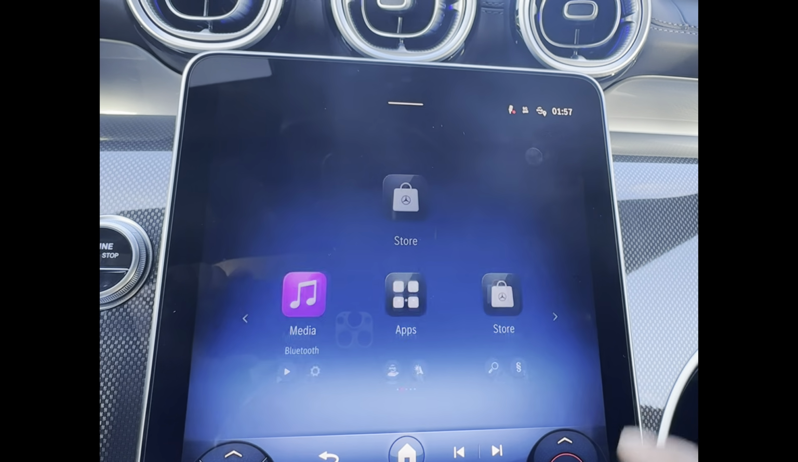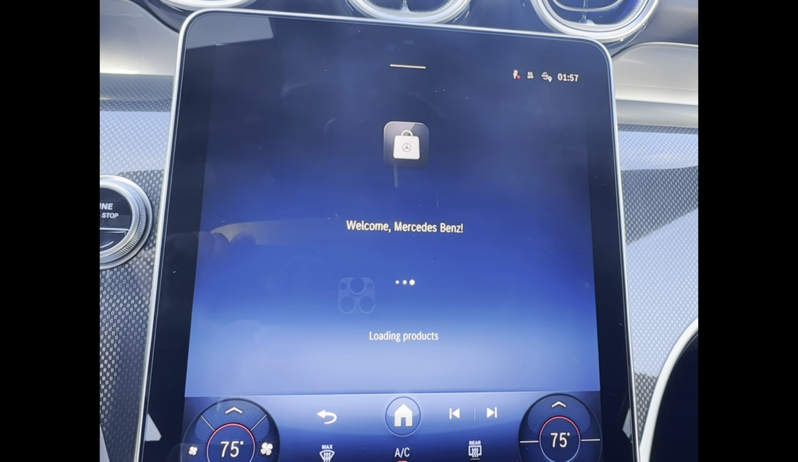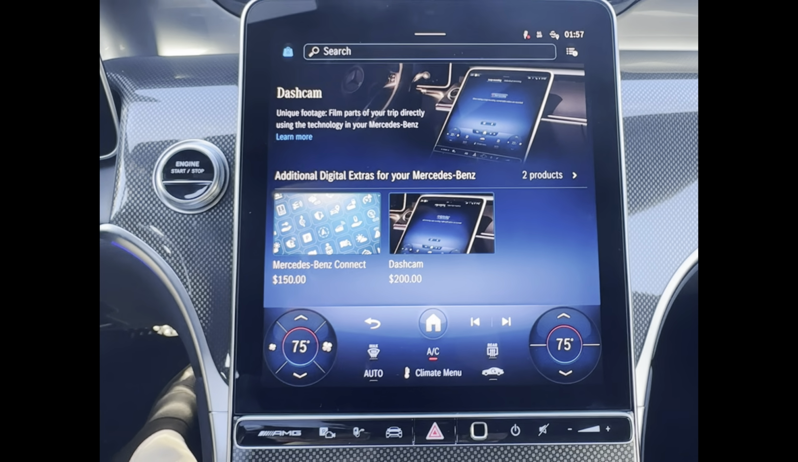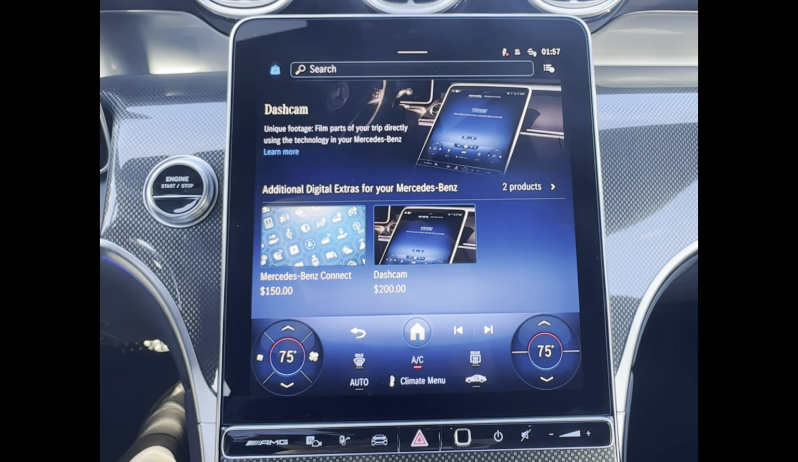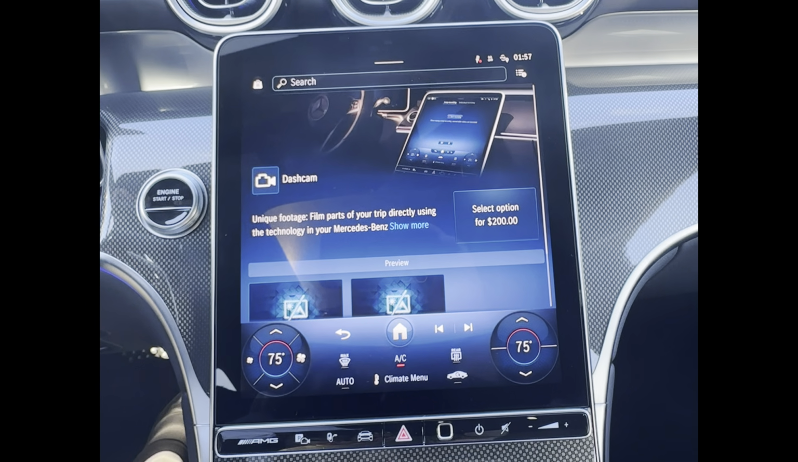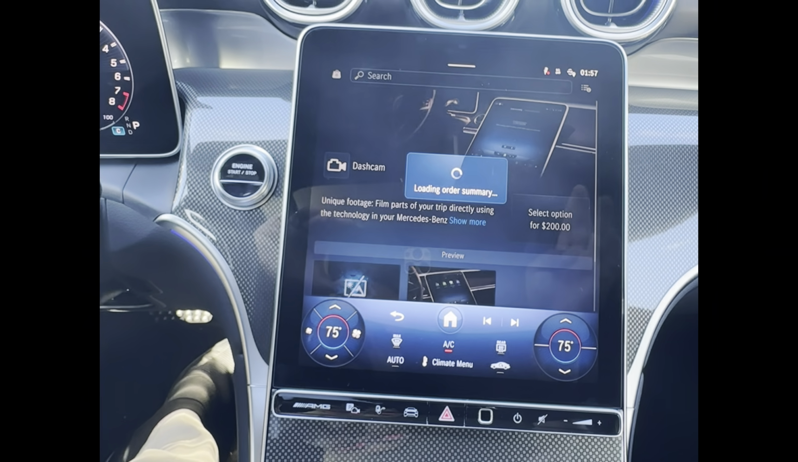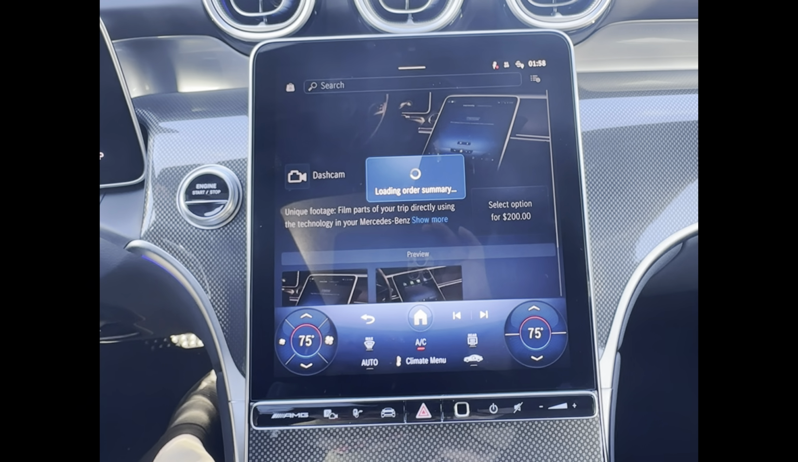Now, under store, it will load your Mercedes Connect account, and this is where you can actually purchase digital extras. And the purchasing process through the car, I've done it a couple of times. It works pretty well. Let's say you want the optional dash cam, and you hit select the option. You can go there, and this is where it will take your money, I guess.